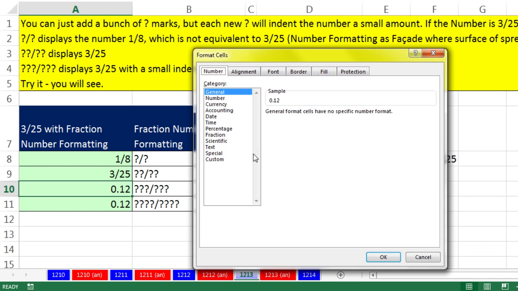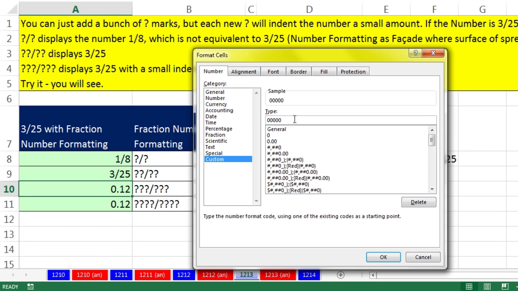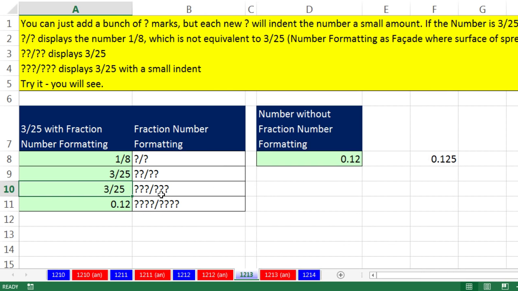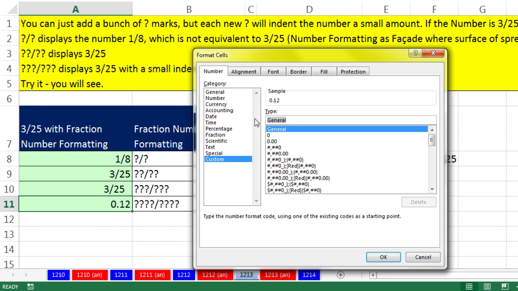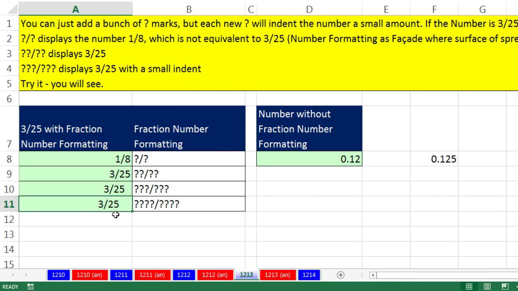That's how we can show 3 divided by 25. Now, Control 1, the student asks, what happens if you just keep adding more? Because the person wanted a single fraction number formatting that would accommodate up to 4 digits. Well, let's try 3. Question, question, question, divide, question, question, question. Now, you can't really see up here, but when I click OK, we can clearly see what the extra question marks do. It indents it a little bit. Control 1, come down to Custom, highlight General, 1, 2, 3, 4 question marks divided by 1, 2, 3, 4. And that's going to add a bunch of extra indent. We only have 2 digits in the bottom. It's giving us 2 extra positions there.